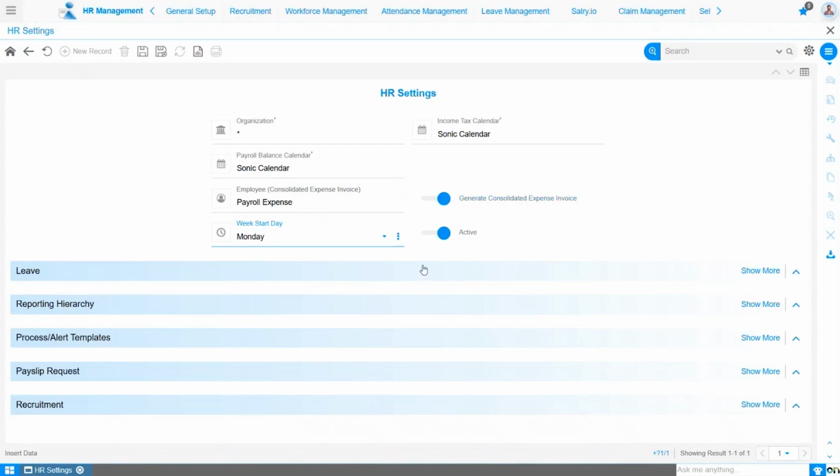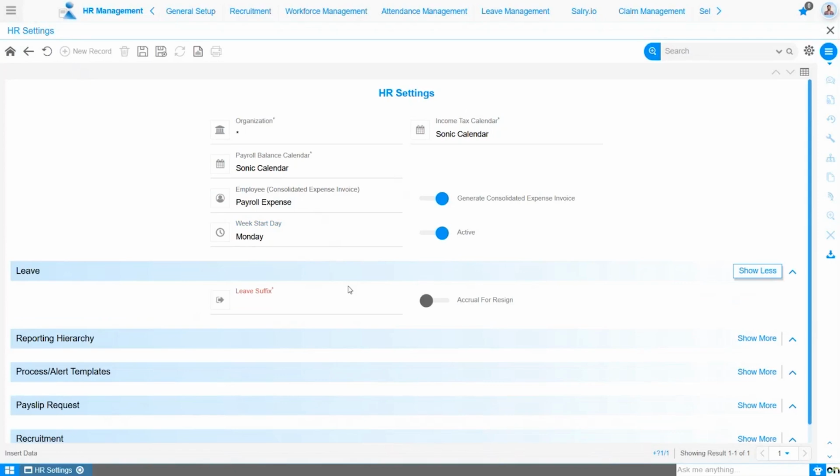Next, we move to the leave group field. Here we configure the leave suffix, accrual for resign checkbox, and resign suffix if it is applicable. In this field we define a generic keyword, typically named max cap. We do not include leave type names like annual or sick leave, just a single suffix like max cap, which acts as a reusable reference.